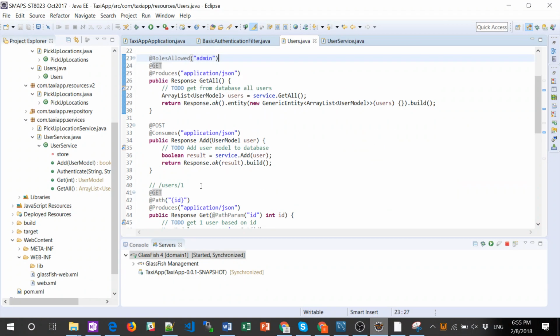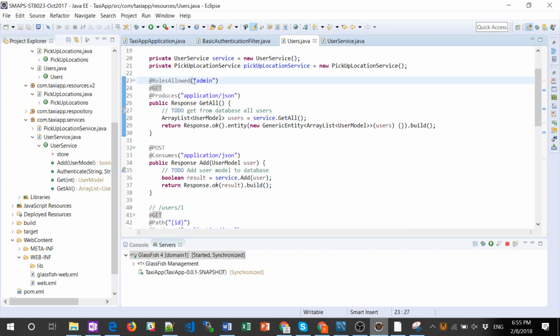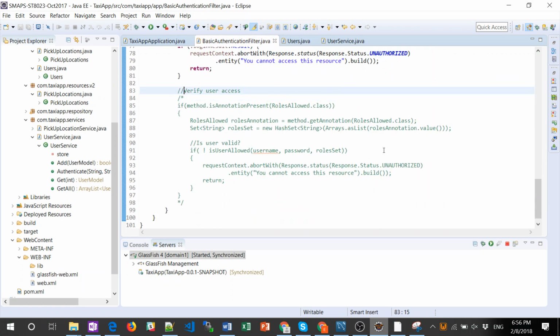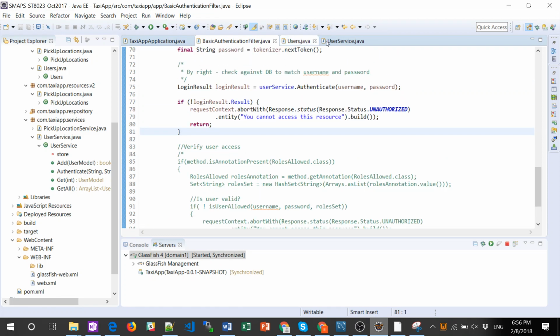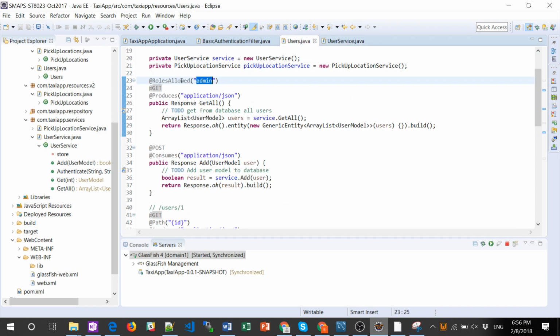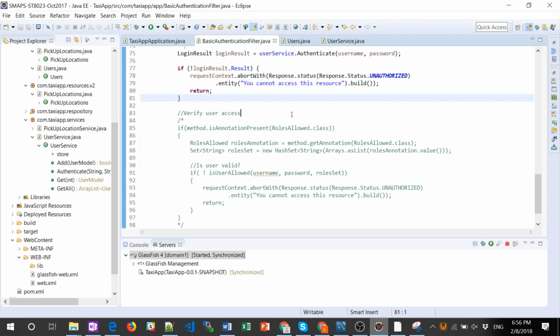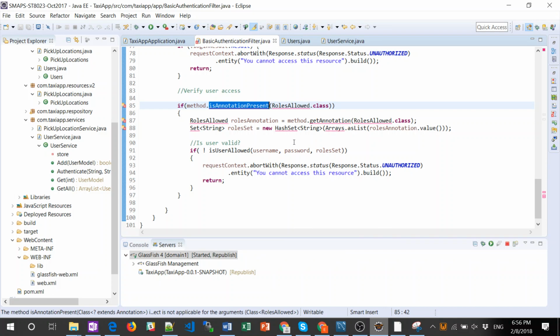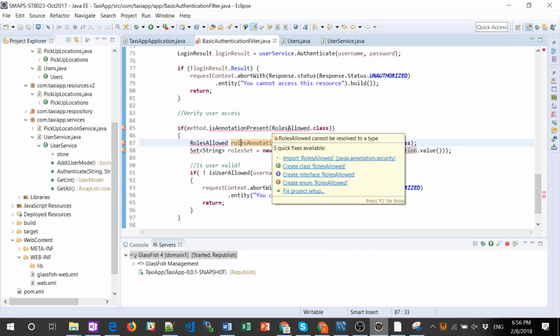So currently this method get all, it has a roles allowed admin, but I've not checked the admin yet. I'm just allowing anyone who has a basic correct username and password to pass through. So if I want to be really restrictive, I must make sure that the user has a correct role matching this roles allowed, right? Okay. So to verify user access, this is the part that we can actually uncomment. So there is this method called isAnnotationPresent, called RolesAllowed.